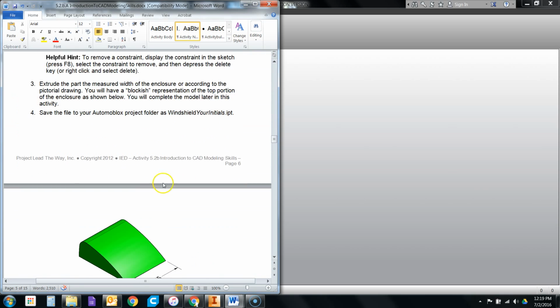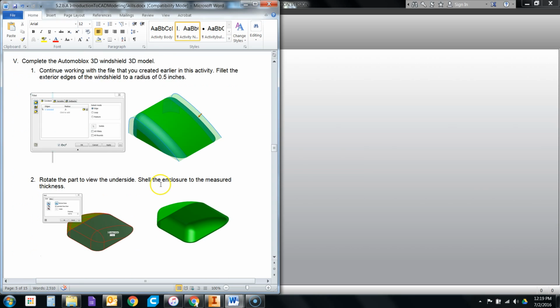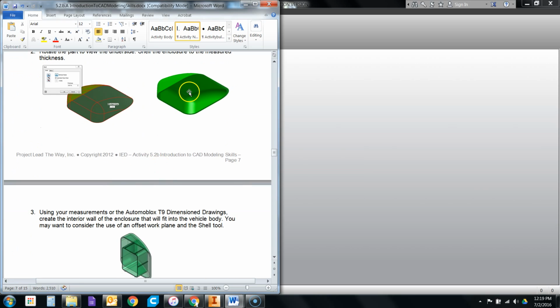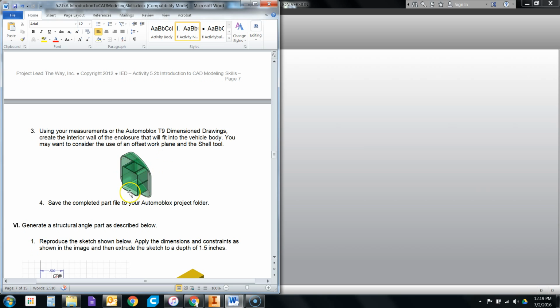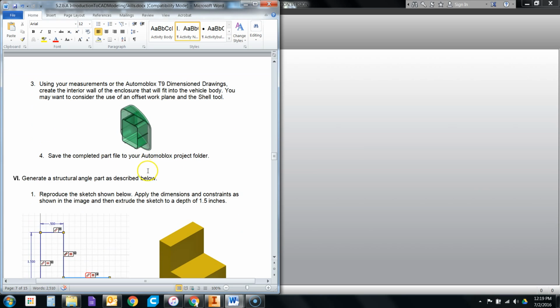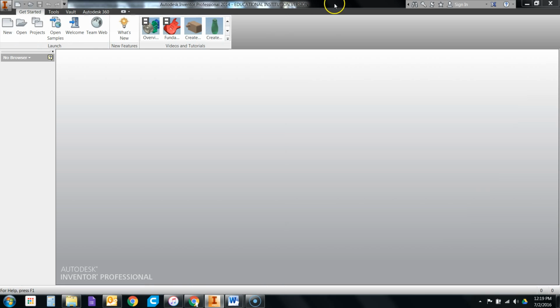We'll complete the windshield up through the point that we have shelled the bottom of it, and then I'll show you how to create this inside portion of it, and we can even go on to color it so that it looks like a clear green, almost glass or plastic look to it. So start off with creating a new part file, just like we did before with the body of the Automoblox vehicle.